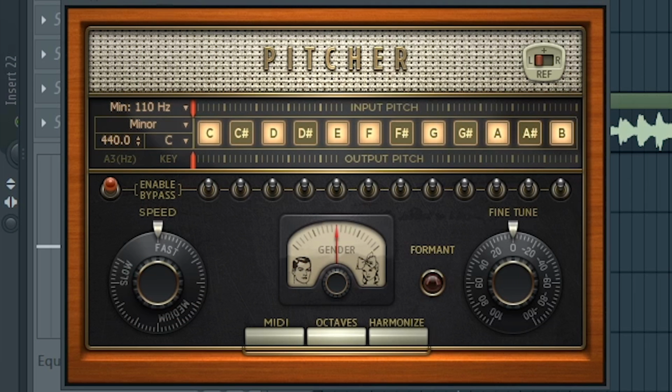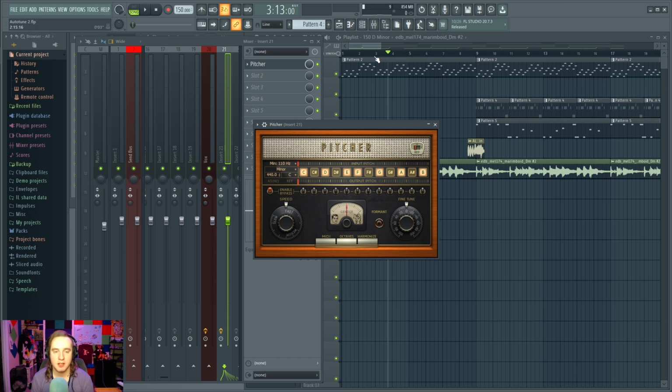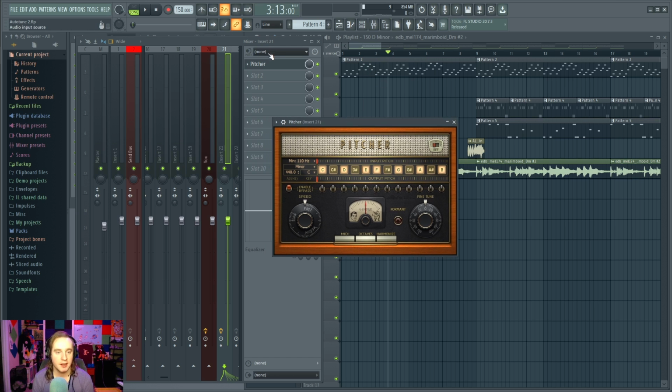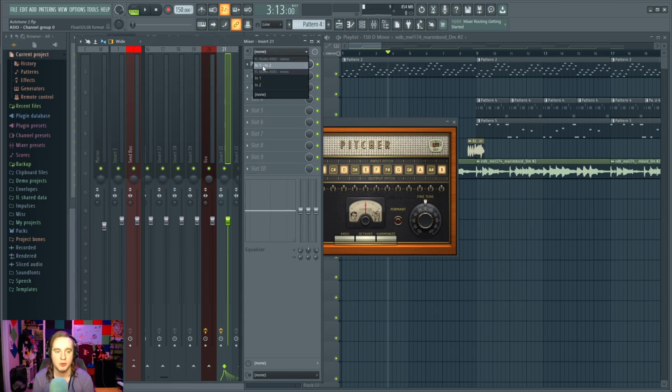So Pitcher is a real-time pitch correction, manipulation, and harmonization plugin that can correct and harmonize under MIDI control from a keyboard or piano roll. Let's demonstrate the basic features of it by enabling it, or it's already enabled. Let me go into 1 and 2.